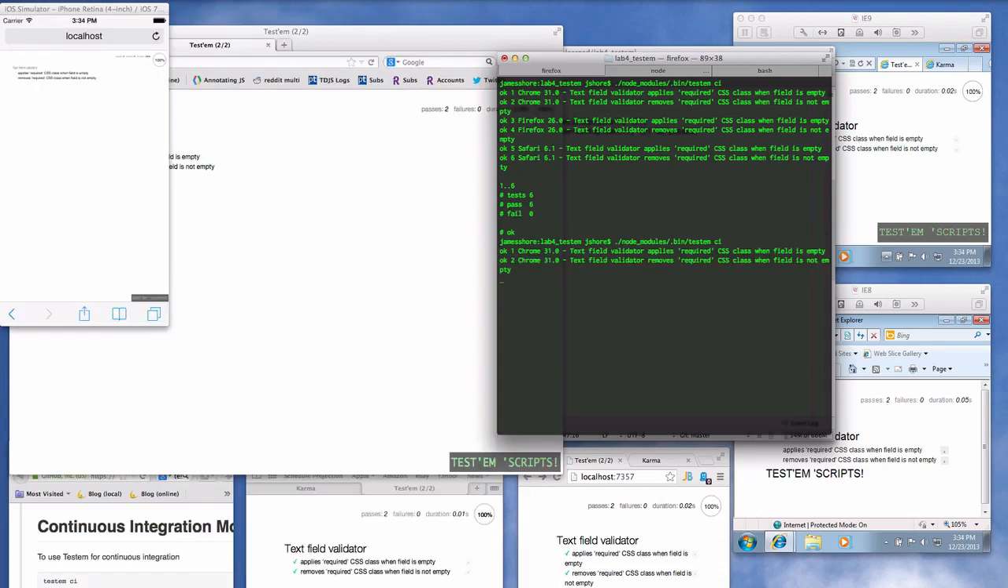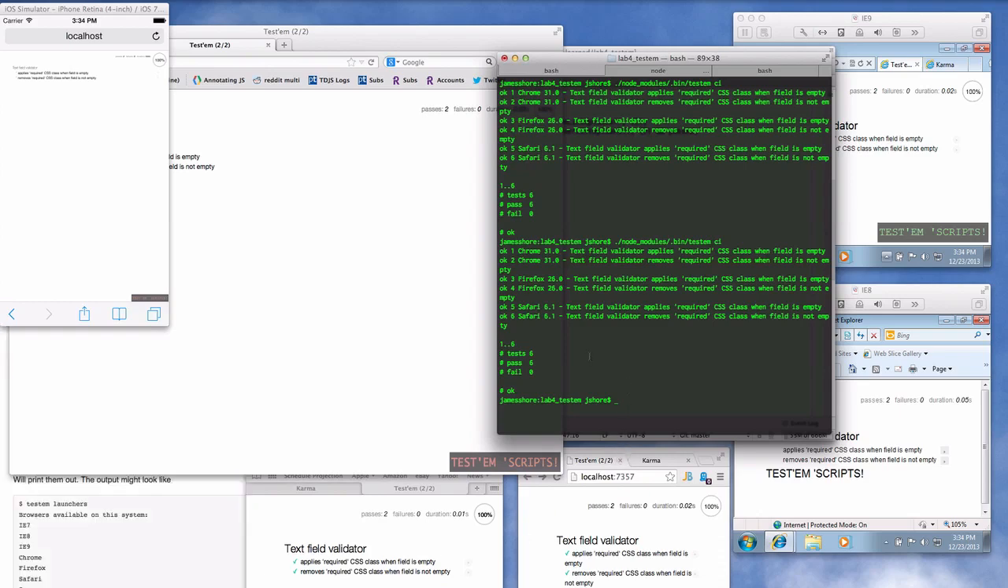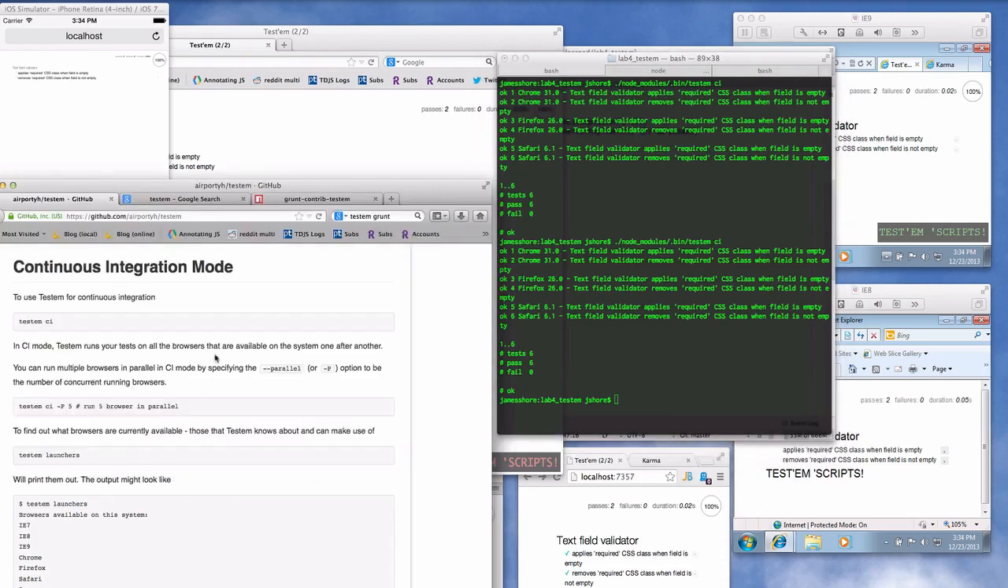Yeah, it ran all of the browsers. And of course, it didn't run them all properly. It started Chrome, Firefox, and Safari, but it couldn't find my iOS simulator. It couldn't find IE8, IE9. So that is no good. We need a way to run it programmatically.